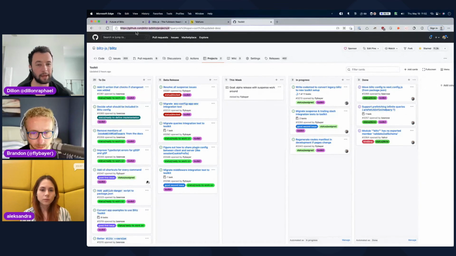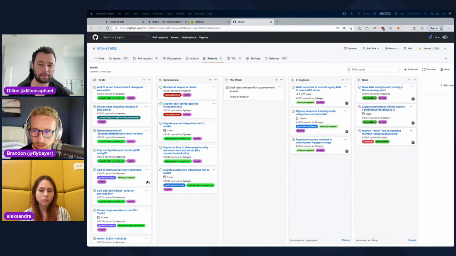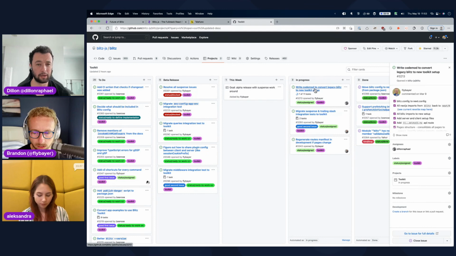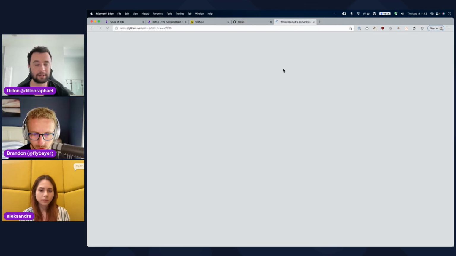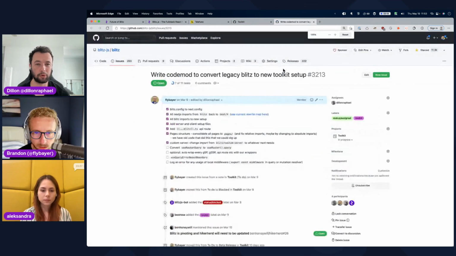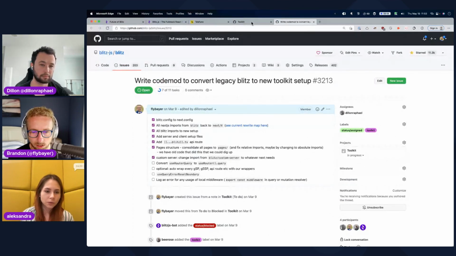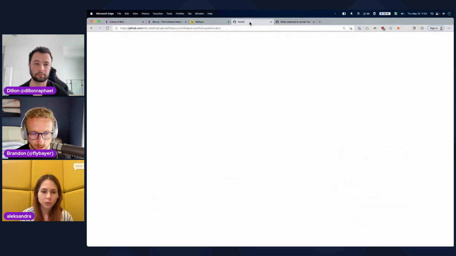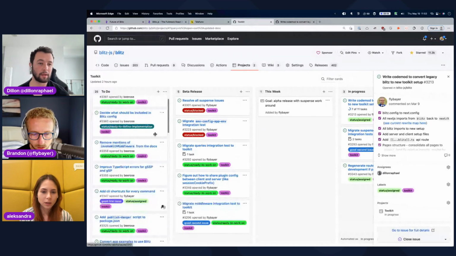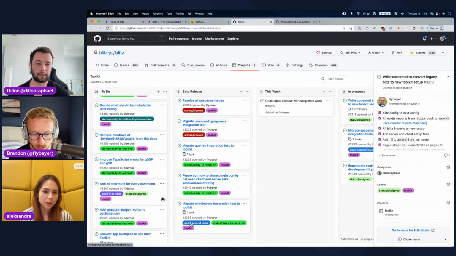Yeah, and that's another thing I'd like to bring up as well: the past week and a bit I've been working on writing some sort of codemod, so it'd be very easy to convert your legacy Blitz applications into the new 2.0. And there are also some issues marked as good first issues or good second issues. So if you want to help, we can help you get started.